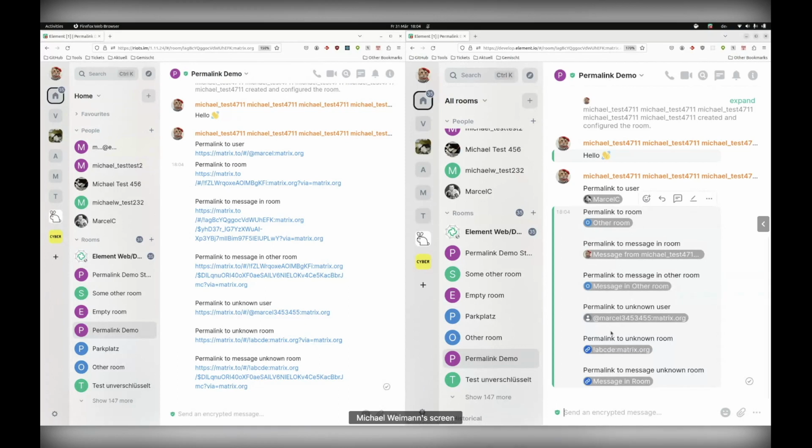If you have a link to a user that you don't know yet, you will see the matrix ID instead of display name and avatar, to prevent displaying content that you don't want to see. Same applies to rooms and messages in unknown rooms. It just says message in room, or the room ID or alias, depending on what is available.